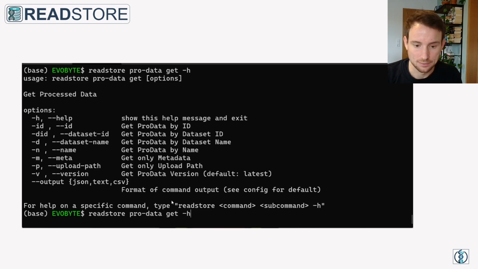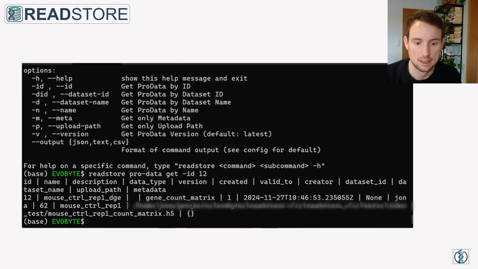So, the ID of our uploaded dataset was 12. And here we see that we are retrieving information on this process dataset. There's quite a bit of information here, but those are now the attributes of our process dataset 12. Including information on where the file is stored and metadata and a time when it was created.